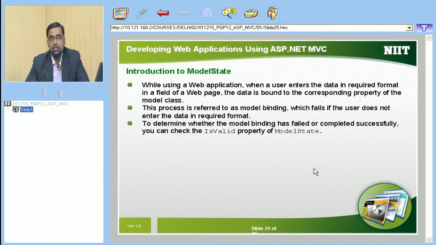So today we are going to start our new chapter, that is Entity Framework, and this is chapter number 5. But one more topic is left in chapter number 4, that is model state. So first of all, I will discuss with you this model state property, and after completing it, I will move on to the next chapter, that is chapter 5, working with Entity Framework.